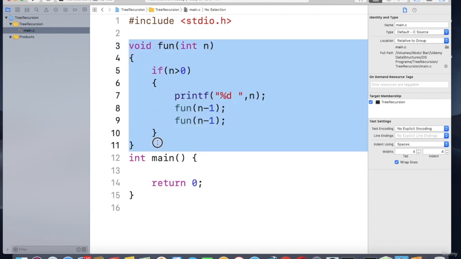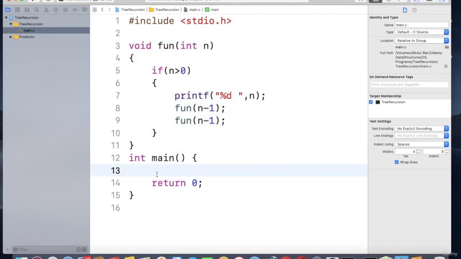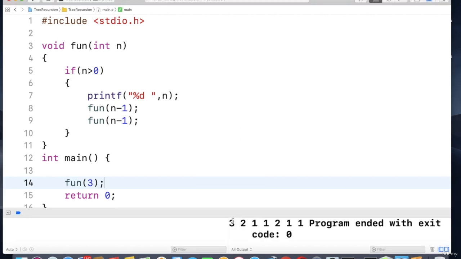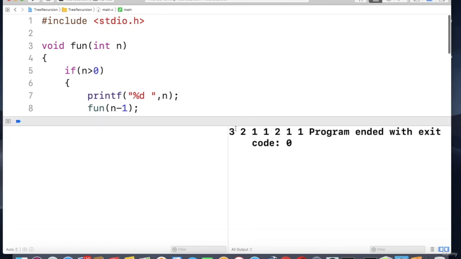Now this function I will call it from main. Function fun by passing value 3. Let us run the program. See, the output is 3211 211. Here is the output 3211 211. So the same output we got.